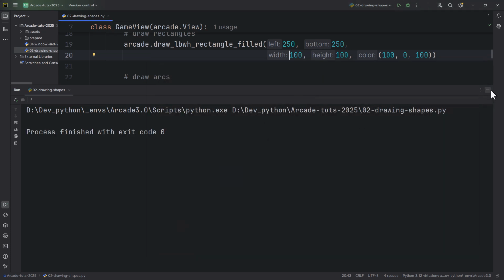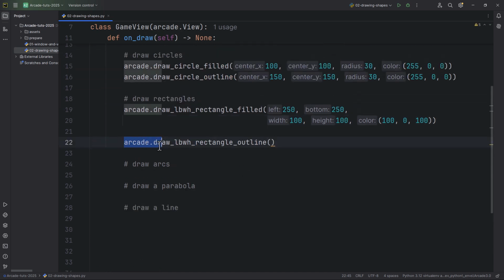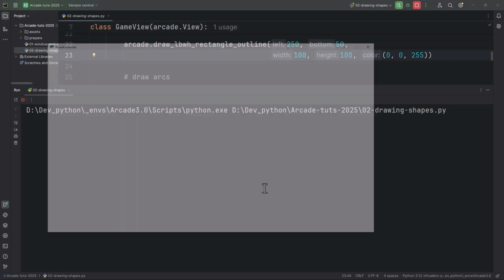Okay, now let's draw also this with an outline. So arcade.draw_lbwh_rectangle_outline, and giving it the left, which will be also 250, the bottom will be at 50, the width and height will be also 100 and 100, and the color will be, for example, blue. Okay, let's run it.